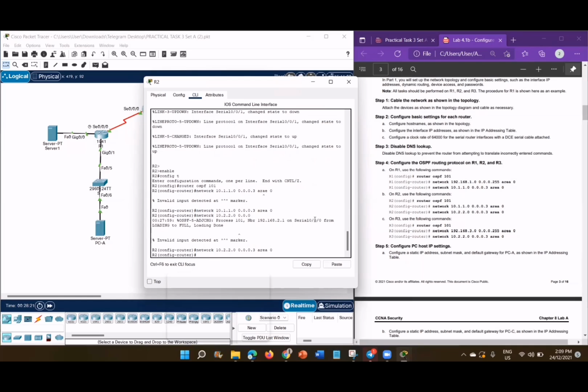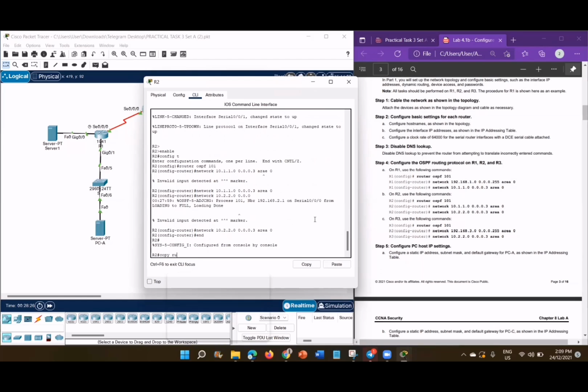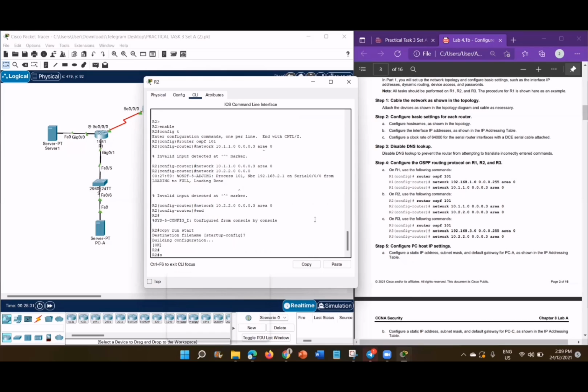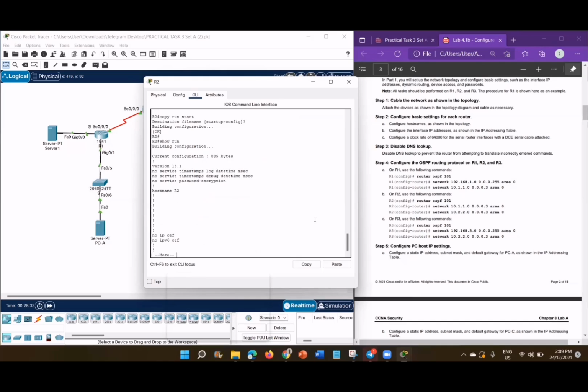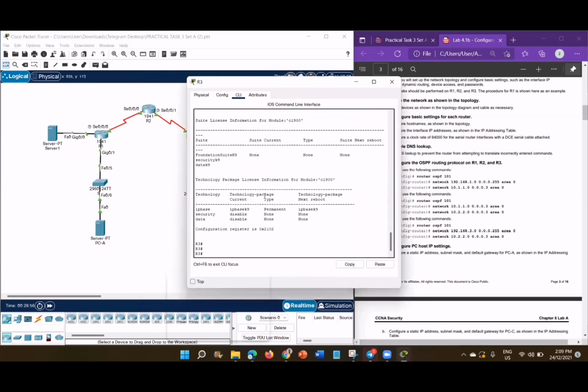So after that, I enter, then copy run start to save that, and then to confirm that, I do show run. So if all of them are there, the router OSPF 101 has network 10.1.1.0 0.0.0.3 area 0, and 10.2.2.0 0.0.0.3 area 0. So that's for R2. Now we move to R3.